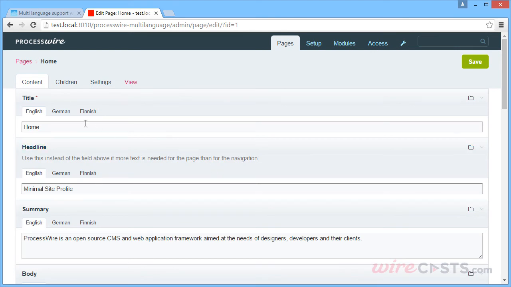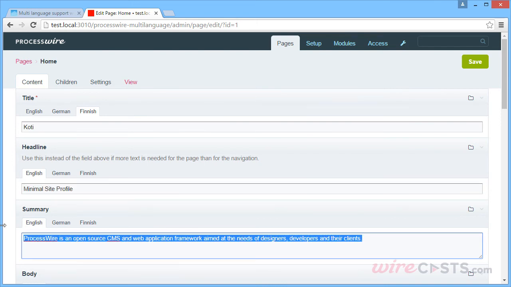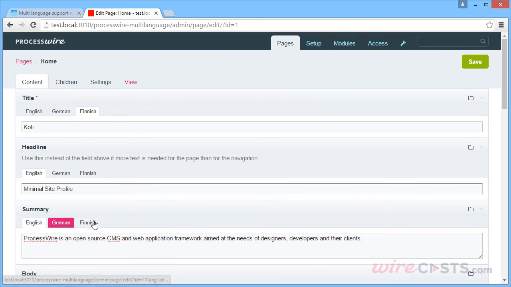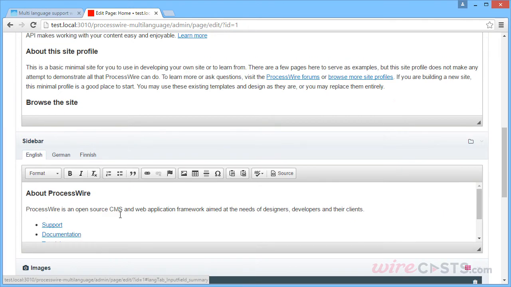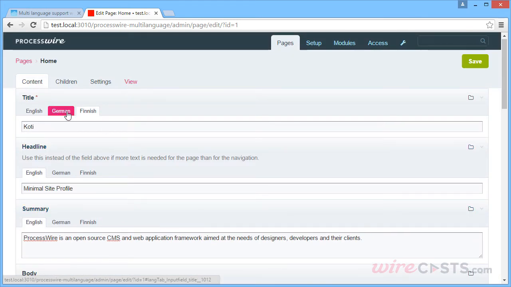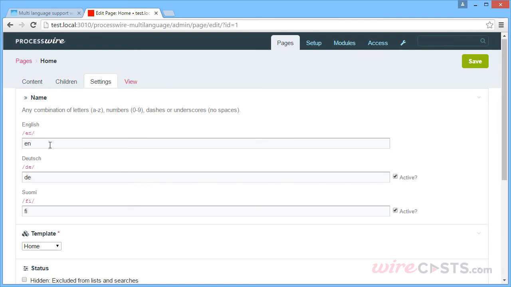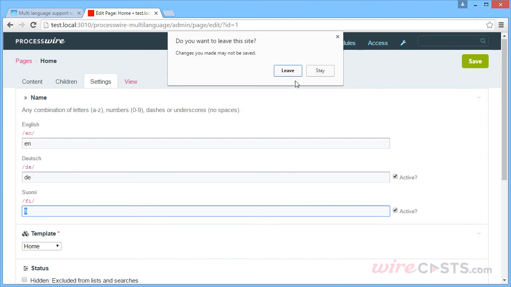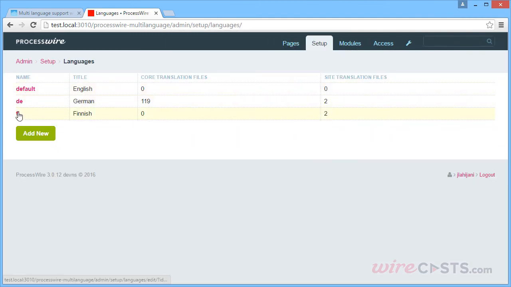And as you can see, the title field, a regular text field, and even text area fields have multiple languages assigned to them. We have 3 languages right now for this installation. Even the image captions have multilingual capability. So this is very nice. And as you can see, even the page names have a multilingual URL. So this feature is very comprehensive in terms of how deep it goes. If we go to the languages section, you can see that we have all the languages that we set up here.